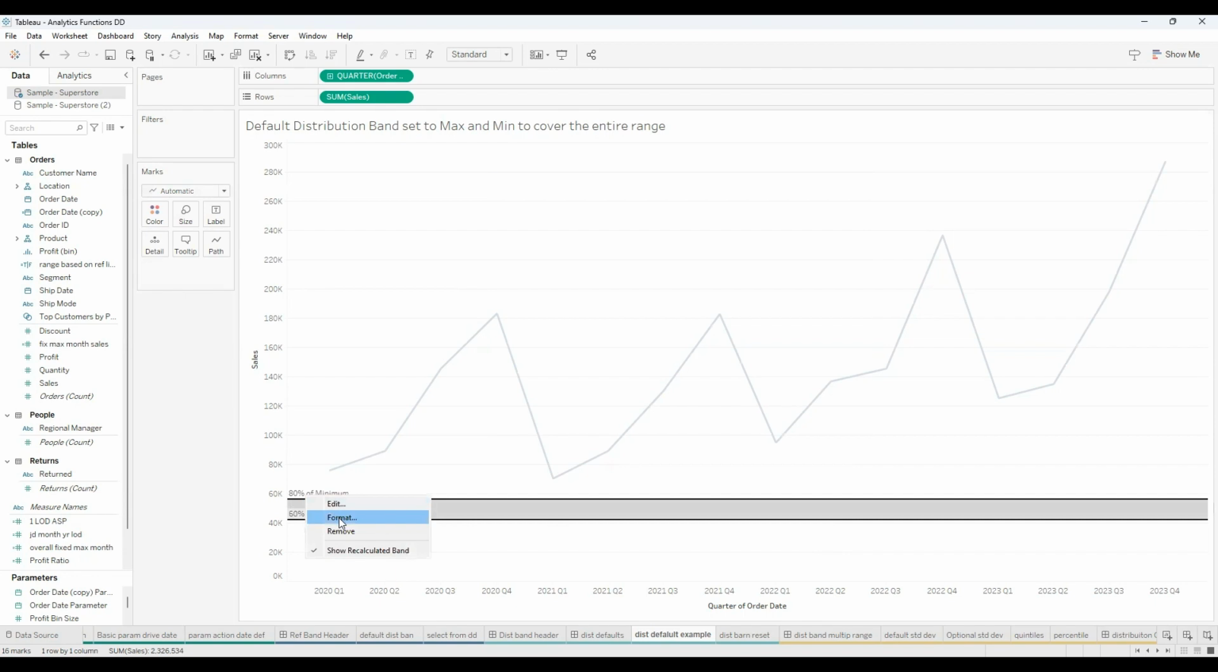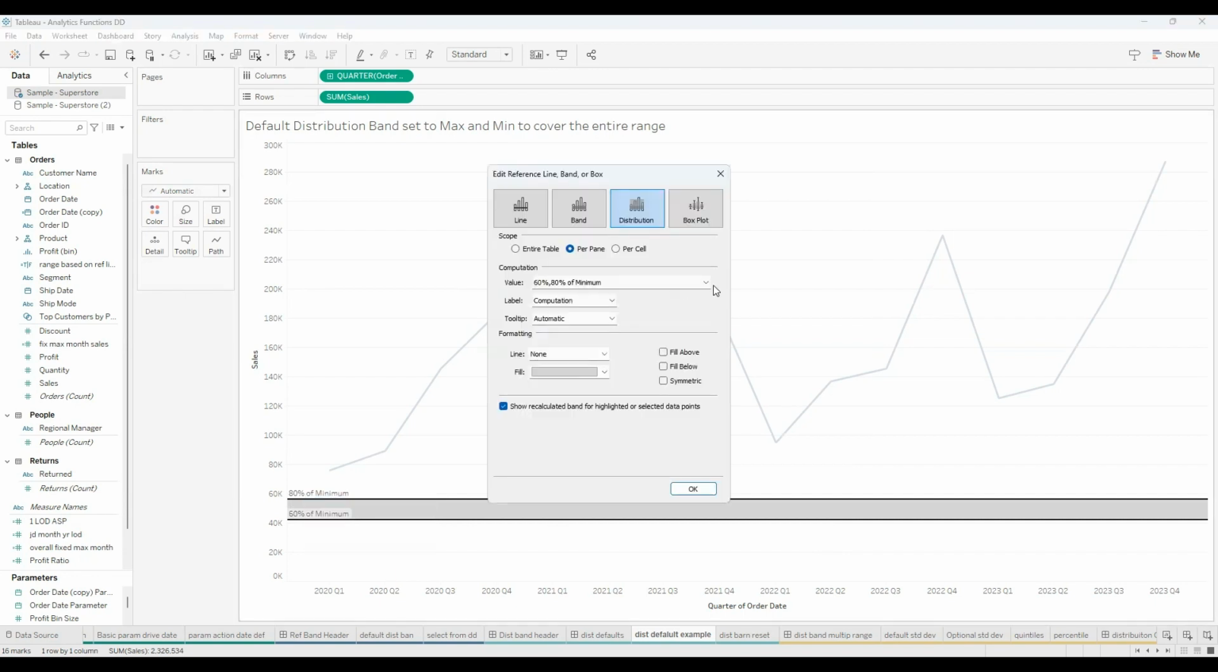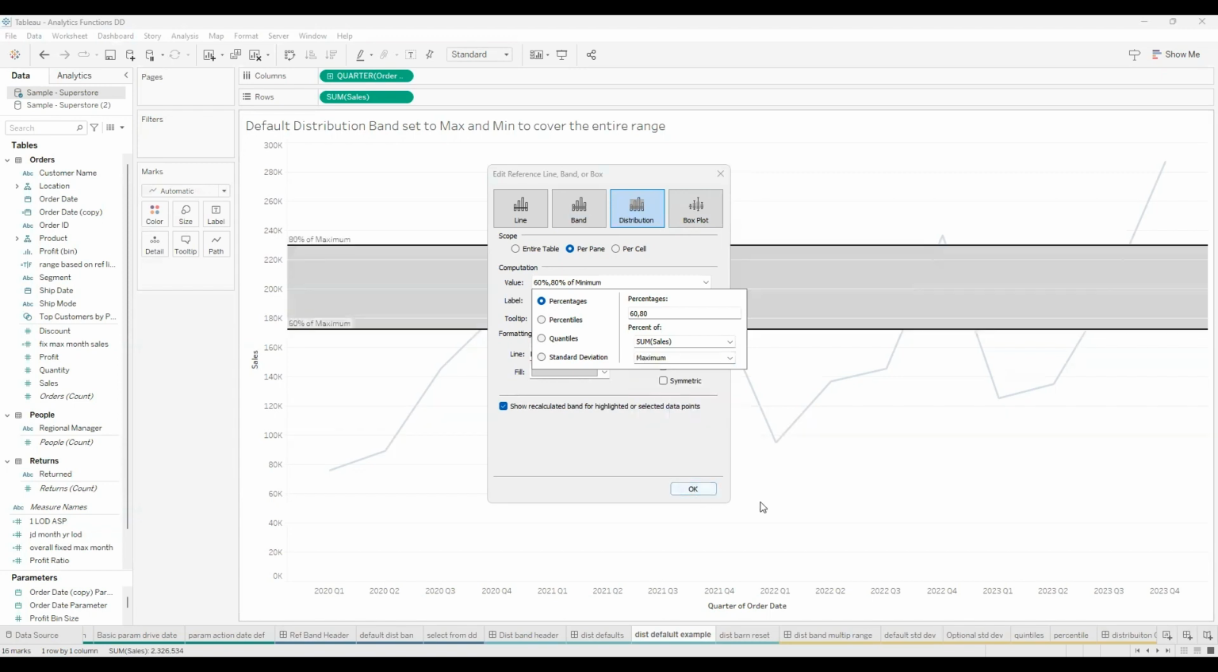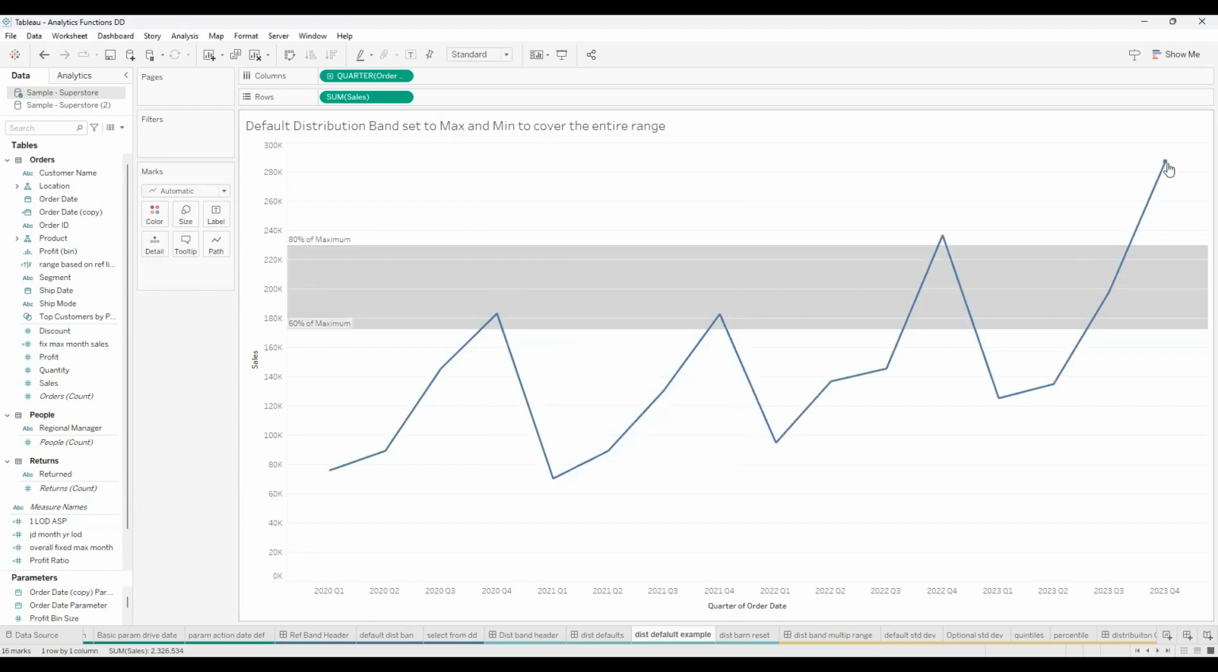And that doesn't tell us a whole lot of anything. So I'd probably want to change that. We could take 60 to 80% of, and this is where we change it, of the sum of sales, and it took the minimum value. Well, let's take the average value, and now we're looking at 60 to 80% of the average value, or maybe 60 to 80% of the maximum value. And let's just leave it there for a second, and we'll come back to this. So now we're looking at, there's the maximum value, and this is 80% of the maximum value, and this is 60% of the maximum value.